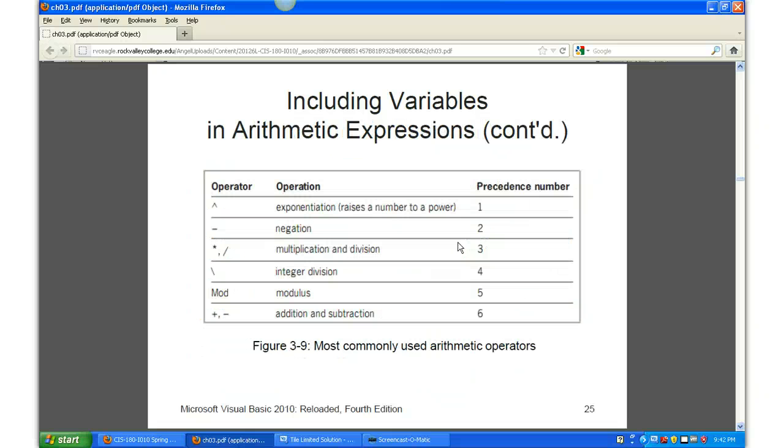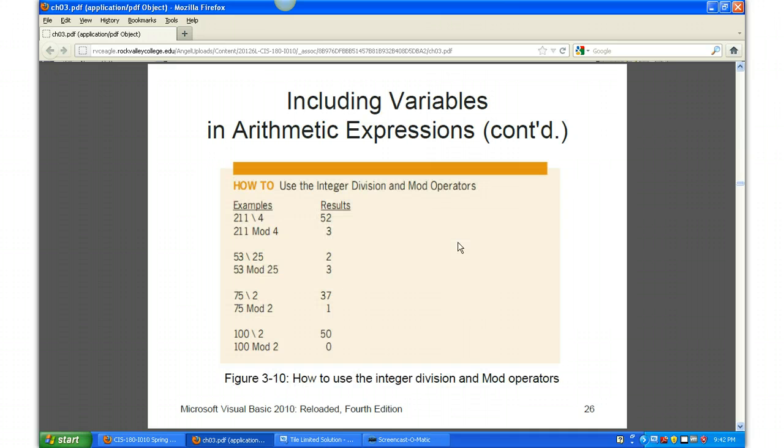So an example here, in the order of operations of arithmetic expressions: exponentiation raises a number to a power, then negation, multiplication, division, integer division, modulus, addition, and subtraction. And on the right is the order of precedence. The order of precedence will always take place unless there are parentheses in an expression. And this example here just shows some examples of integer division and mod operators.